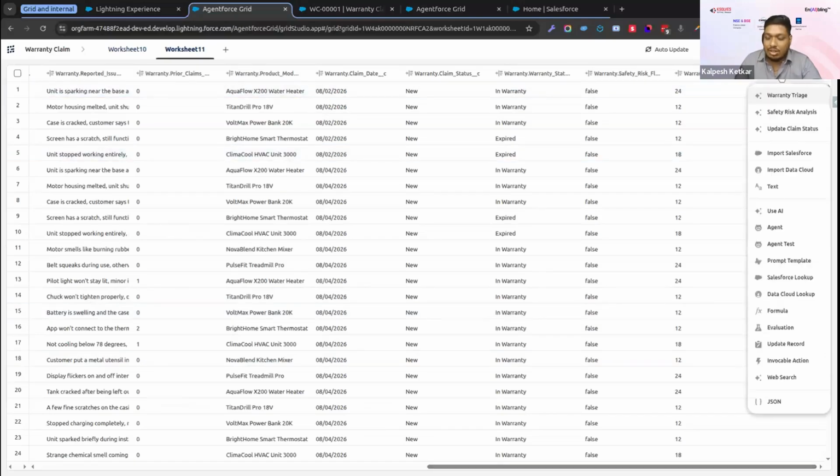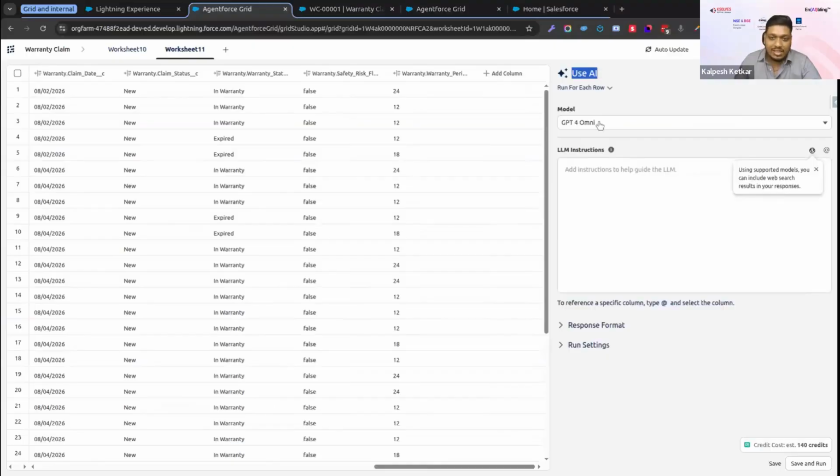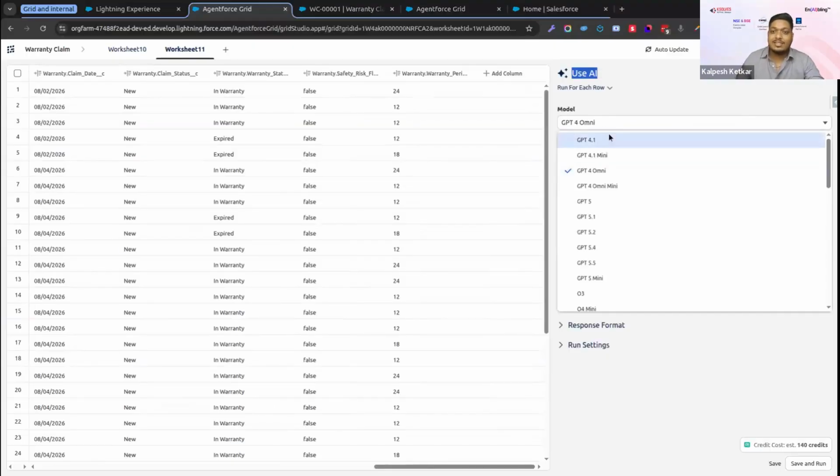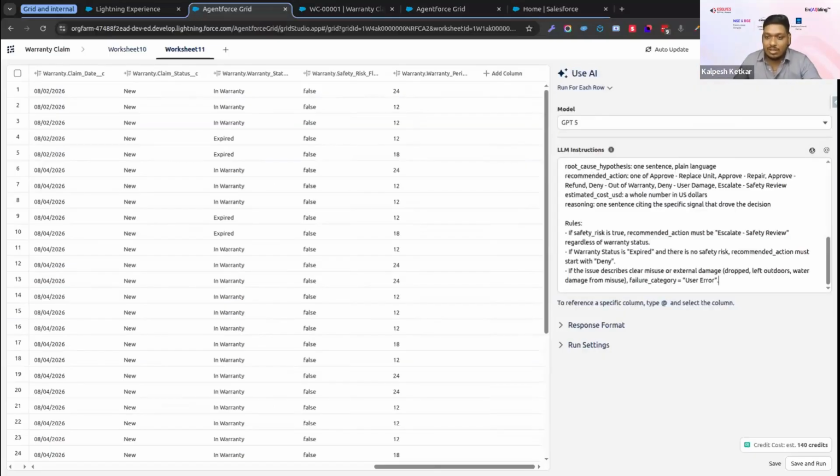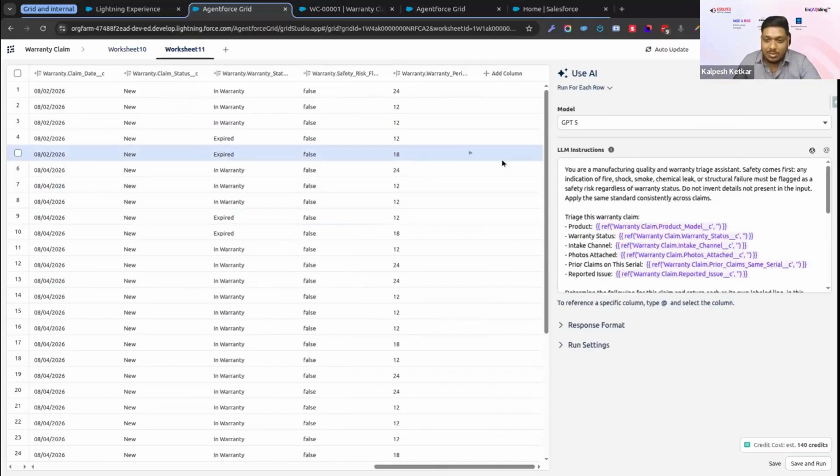Now I'll be adding the column here. I'll be using the AI. Here you can select any model. The only thing is your data is inside your Salesforce, and the Einstein Trust Layer is securing your data from getting exposed to any third party. I'll be selecting GPT-5 here, but you can select any model. Okay, now we have these particular things.